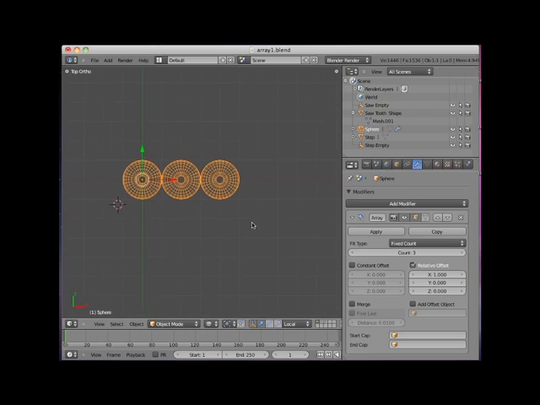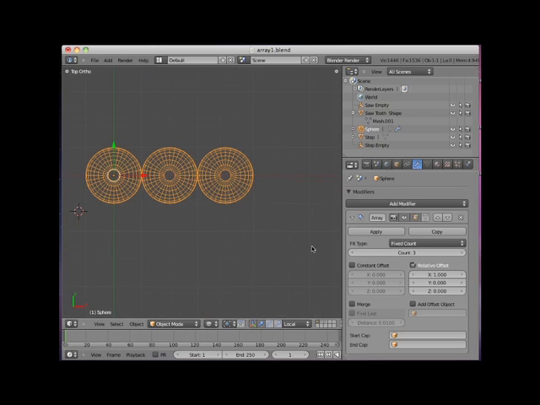The positioning of the duplicates is determined by either the relative offset or the constant offset controls. The difference between the relative and constant offsets is the multiplier used to calculate the offset distance. The relative offset uses the original mesh's x, y, or z dimension as the offset multiplier. The constant offset uses the original mesh's x, y, or z scale as the offset multiplier.